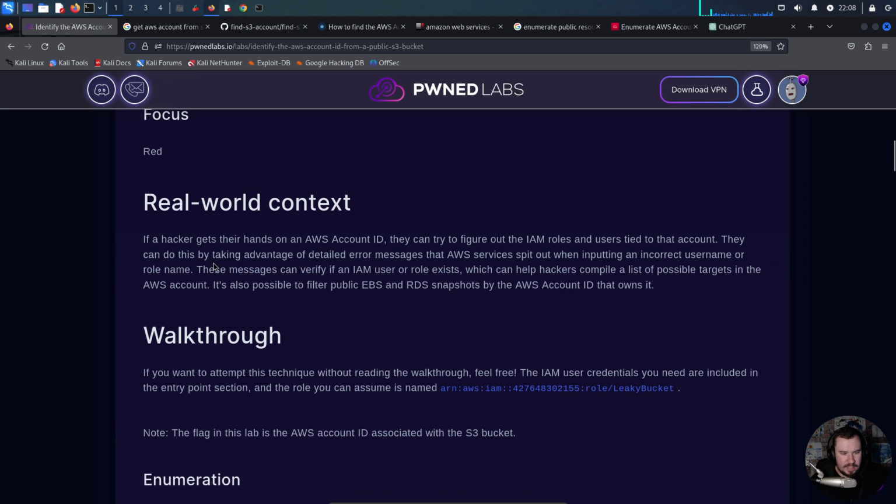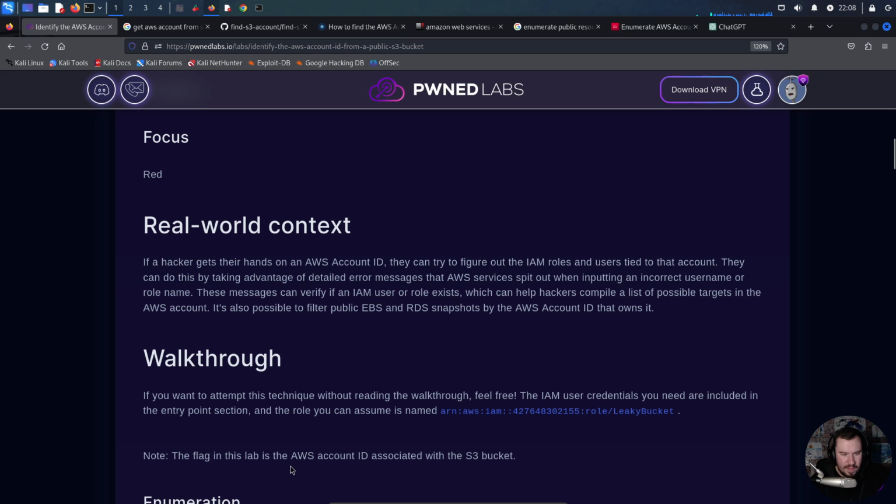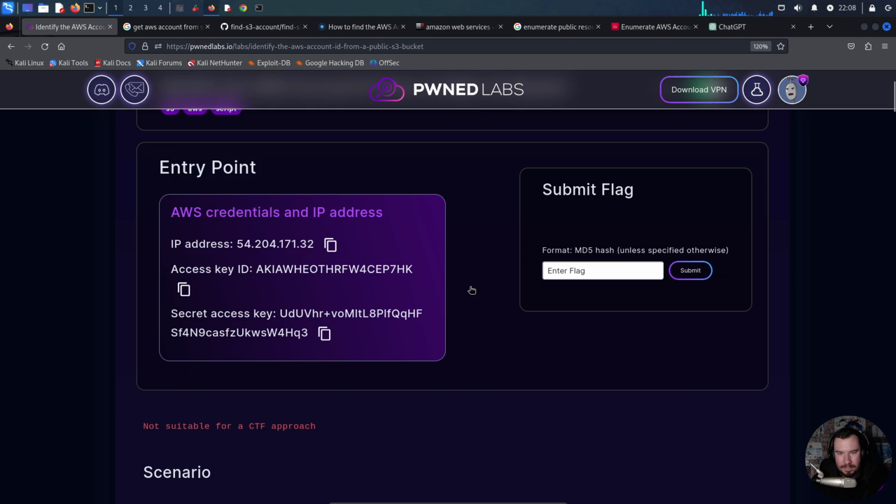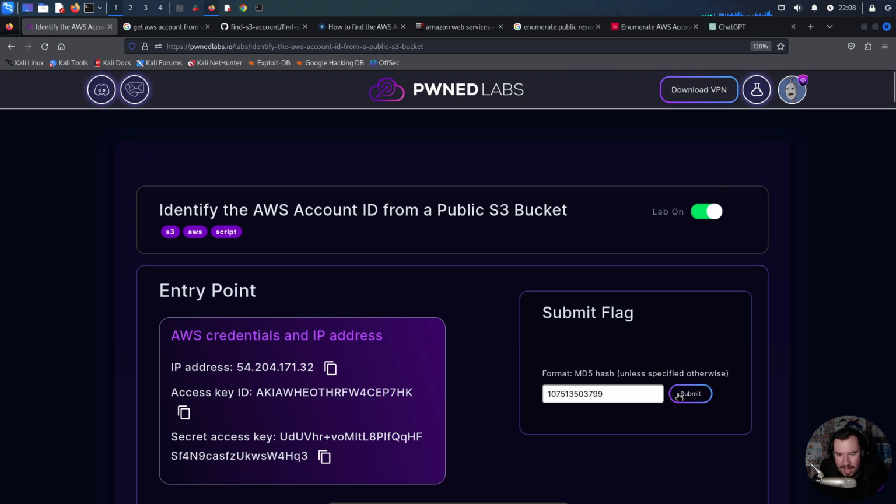Let me jump back to this. Oh, the flag in this lab is the AWS account ID. Oh, wait, that's the flag. Am I done? Am I taking this a step further? Hold up. I might just be done. Maybe this is all we have to do. I'm overworking the lab, but let me see, is this the flag?